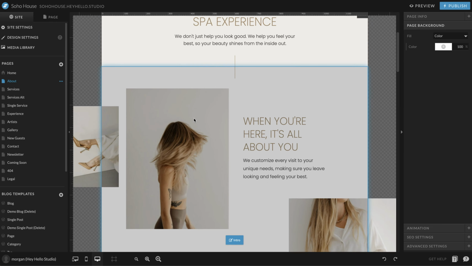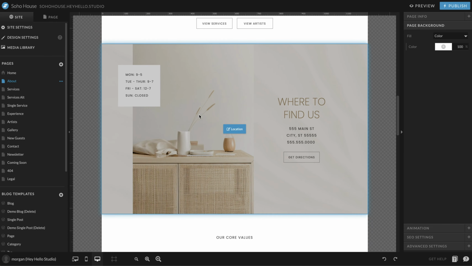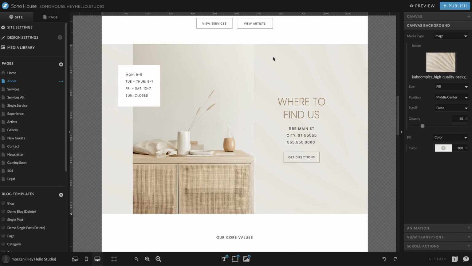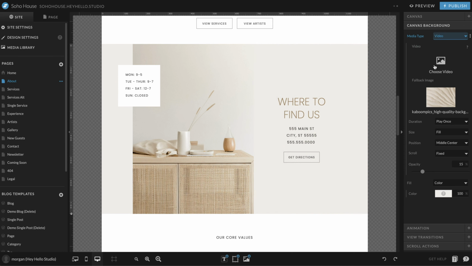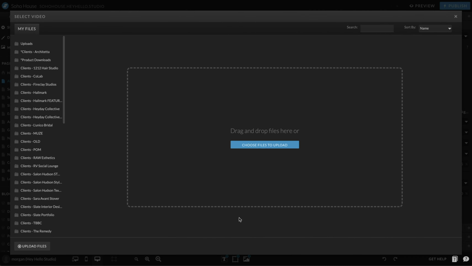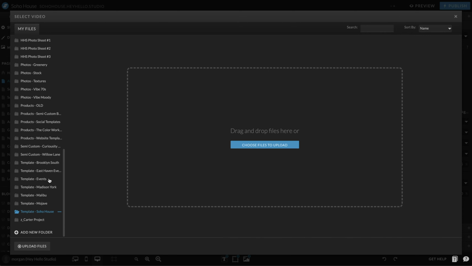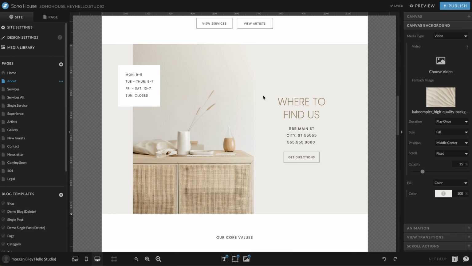In order to add a video background, I'm just going to use this location canvas as an example. Right now it's set to an image. If I wanted to include a video, I would switch it from image to video, and that's going to change it on both desktop and mobile because it's not split. And then I can choose a video from the media library. Of course, there are no videos in here for us right now, but if I did have a video, I would be able to select it.